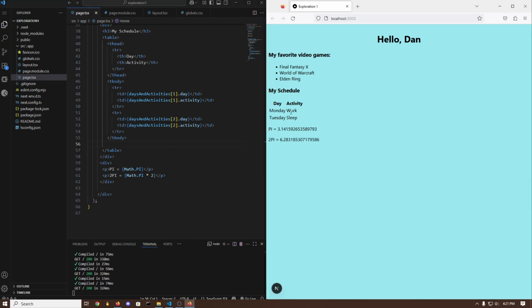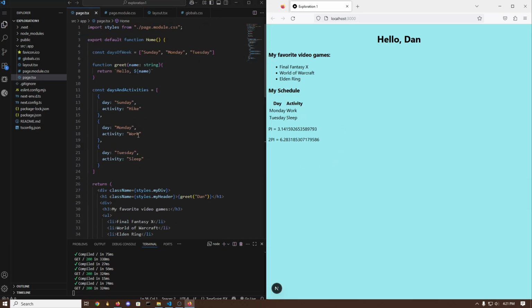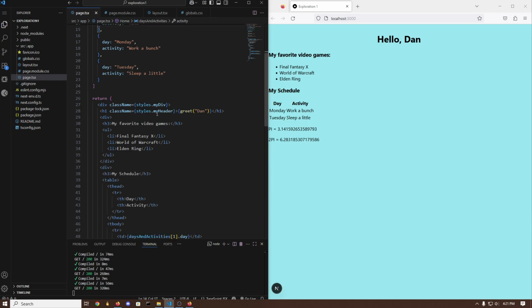And hey, nothing changed actually, but if I change something up here, work a bunch. There we go, work a bunch. Sleep a little. There we go. So we can use objects as well.